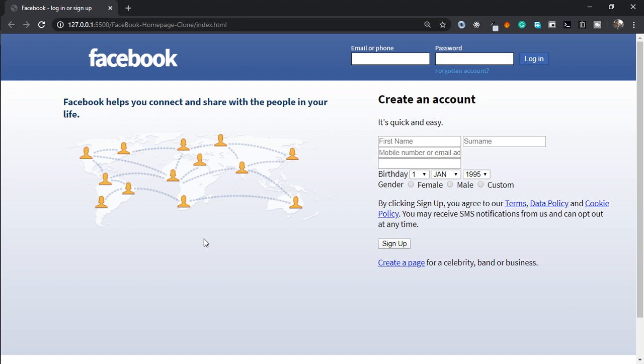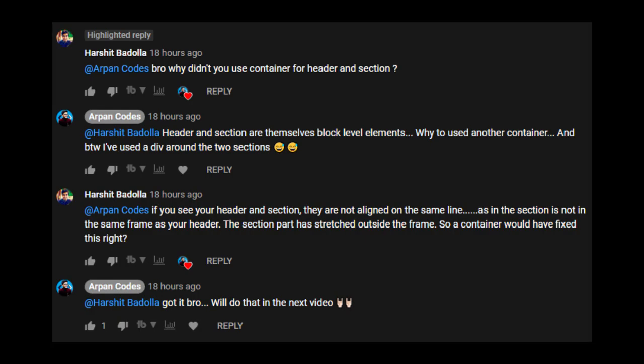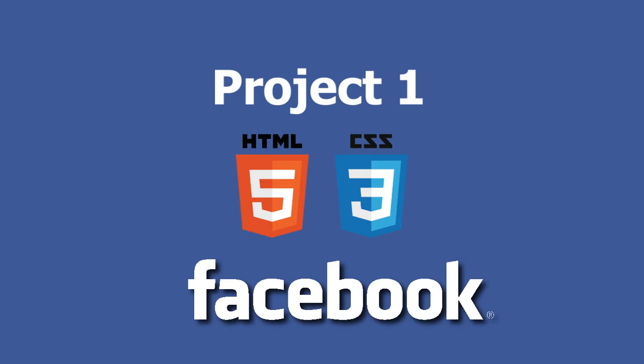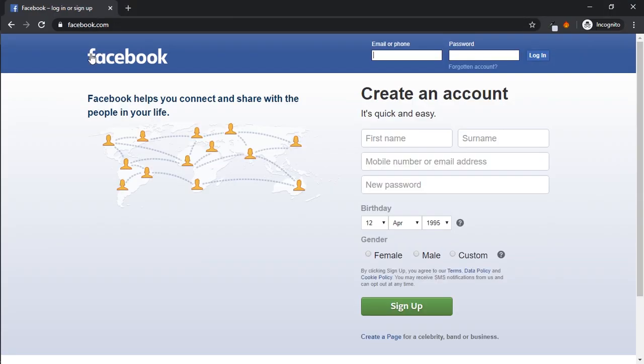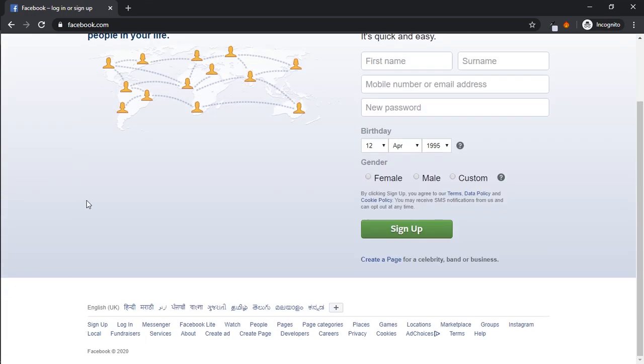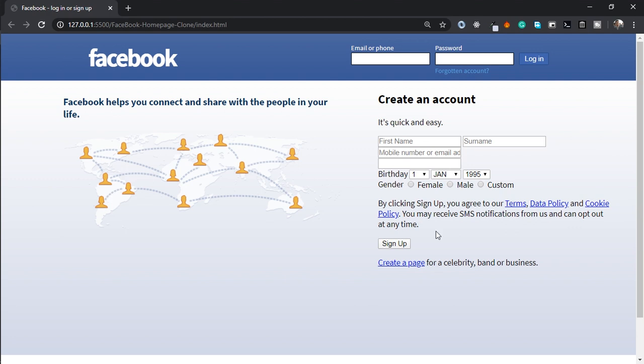Okay, before we move ahead with this, I want to do one little thing that one of my friends commented on yesterday's video to do. You see how the content of Facebook is aligned in the same line, even the footer, because it is contained in a container. That's what he suggested us to do too. So that's what we are gonna do.